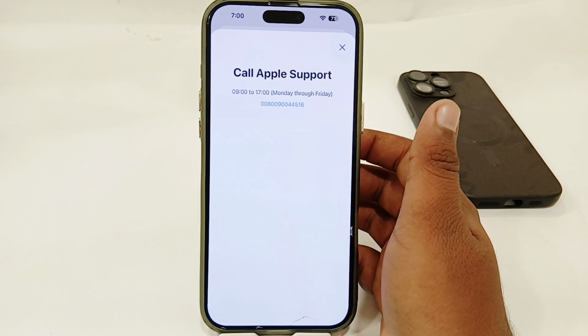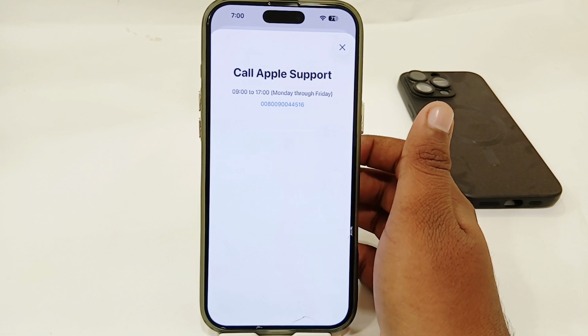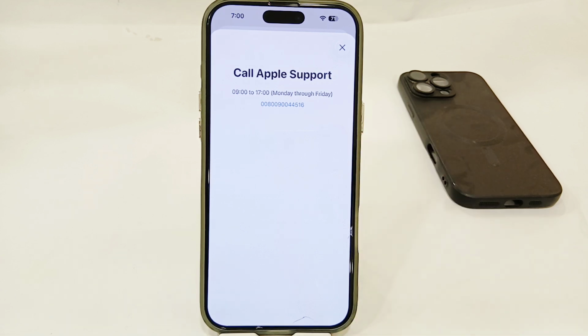Whenever you want to talk, you simply have to dial this phone number, and you will be connected with an Apple Support team member. You can discuss your issue and get official help from there. So after that, your issue will be fixed.